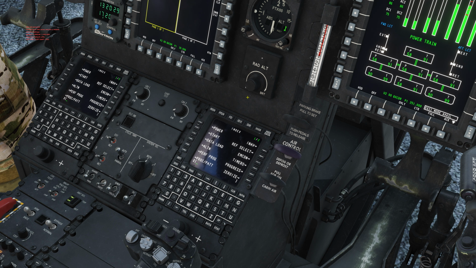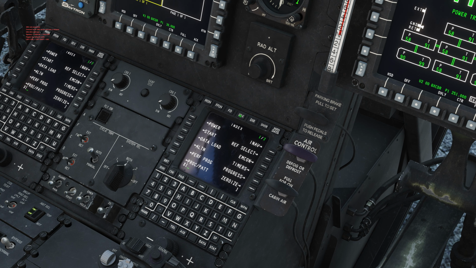Welcome back. Today I'm going to teach you how to use the index page of the DCS CH-47F Chinook. Usually when you start a new mission, this aircraft's CDU will be set to the index page by default. Power, let's go to the page. Okay, there are two pages. Power.